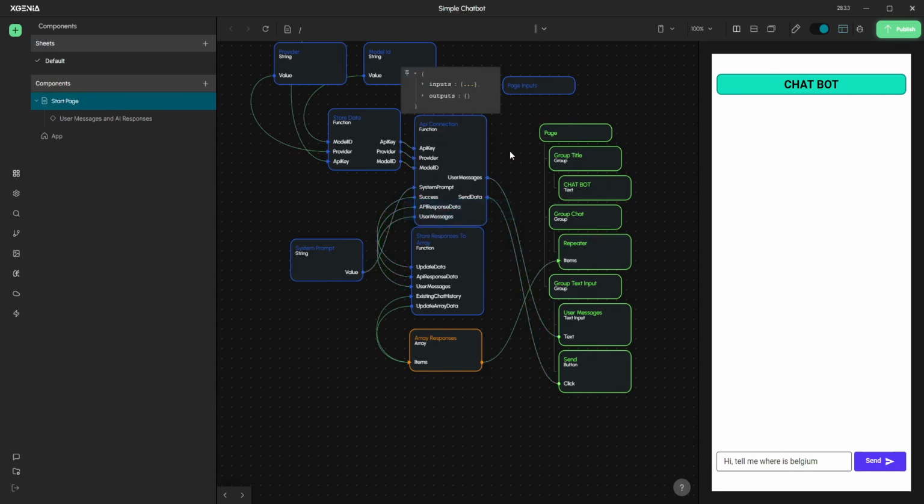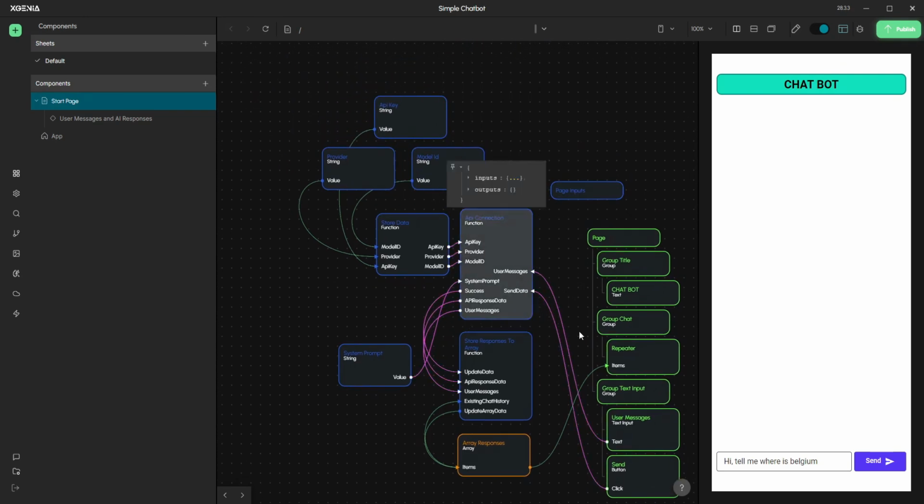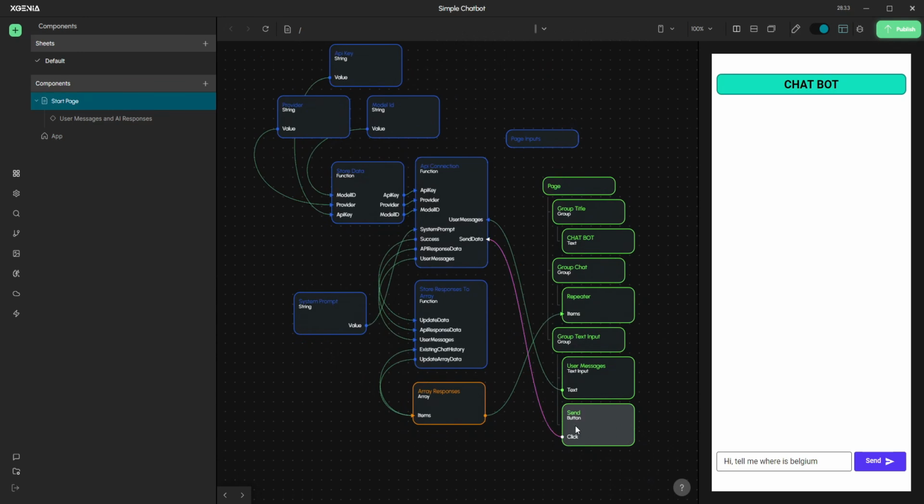Back in the graph, we can inspect the node's output data. It's crucial to verify that our prompt is being passed correctly within the JSON object before we move on to UI polish.